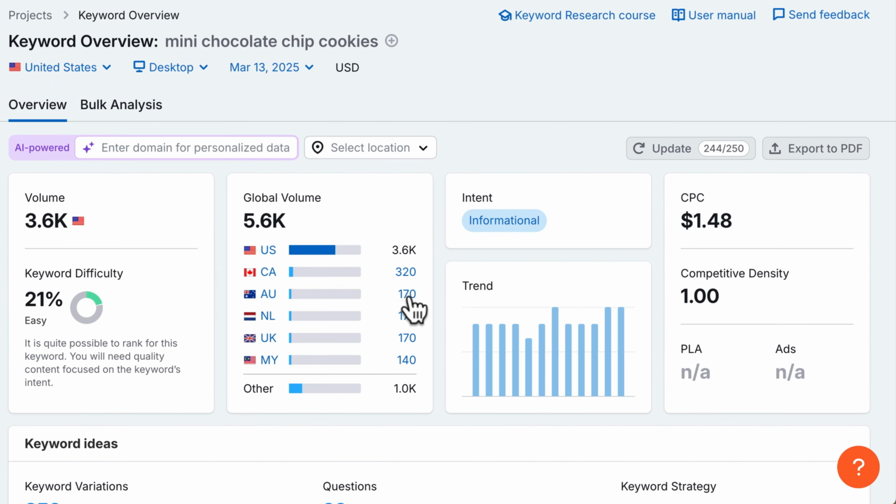Right away, Semrush gives us essential keyword data. For the volume, we see 3,600 monthly searches, which is pretty solid traffic. We see a difficulty of 21%, which is easy, very achievable with good content. And over here, we see that the intent is informational, meaning users are looking for guides, recipes, or how-to content.